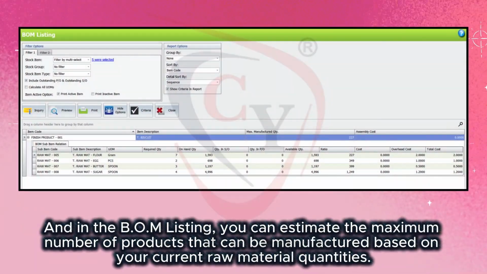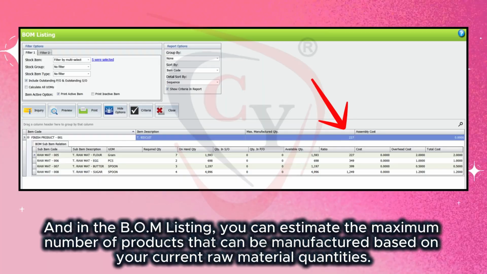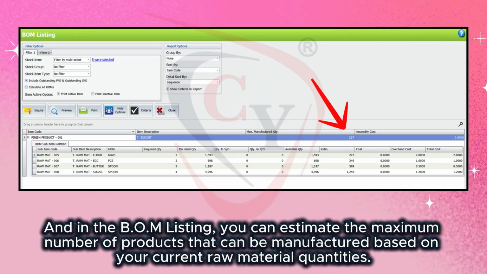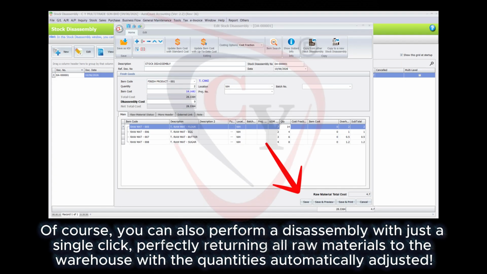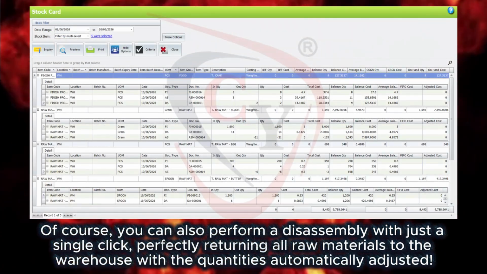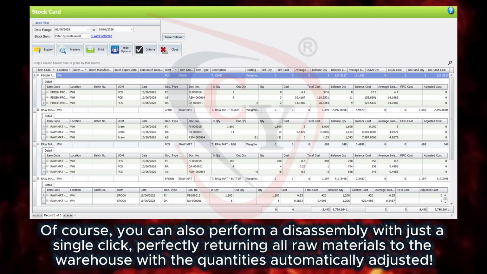And in the B.O.M listing, you can estimate the maximum number of products that can be manufactured based on your current raw material quantities. Of course, you can also perform a disassembly with just a single click, perfectly returning all raw materials to the warehouse with the quantities automatically adjusted.